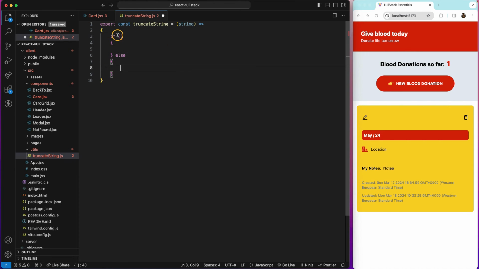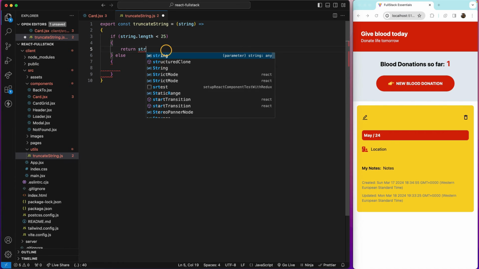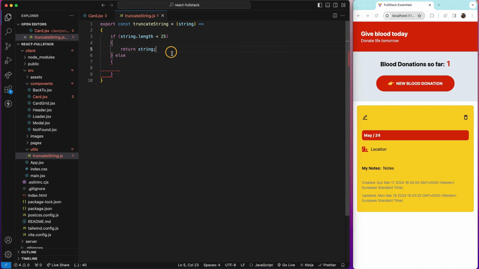So if my string dot length is less than 25 characters, I do not want to do anything with it. I want to leave it as it is. Therefore, all I have to do is to return my string. There you go, return string. This simple.